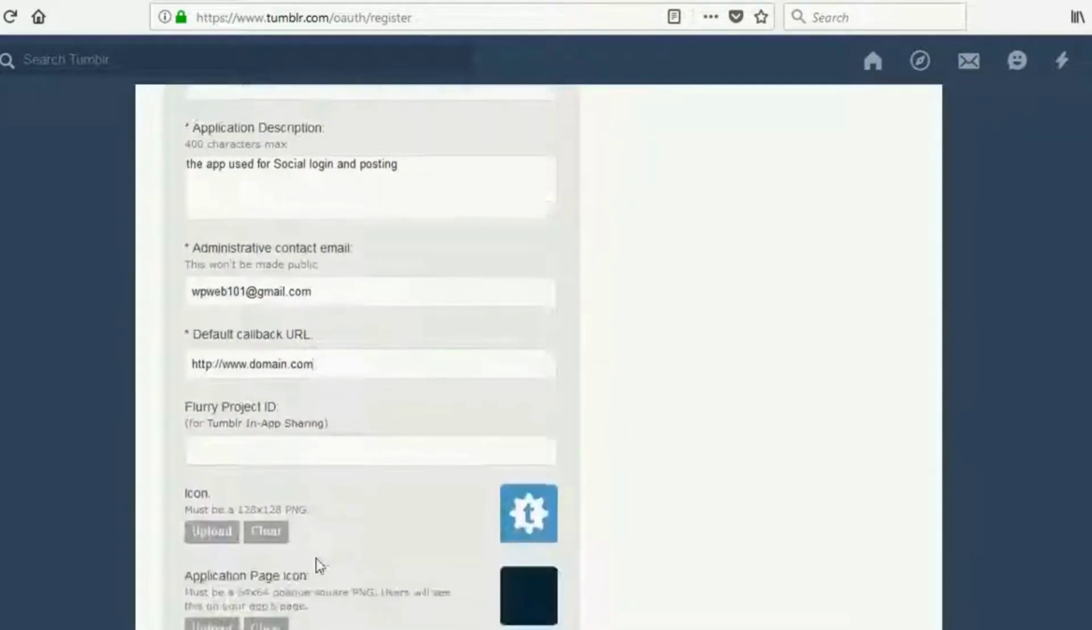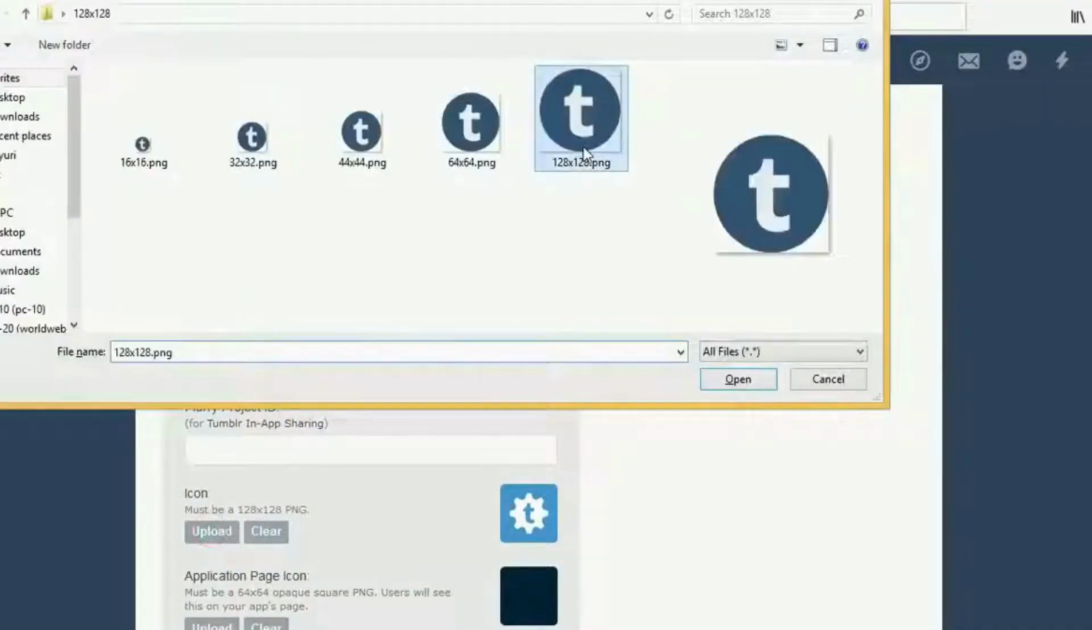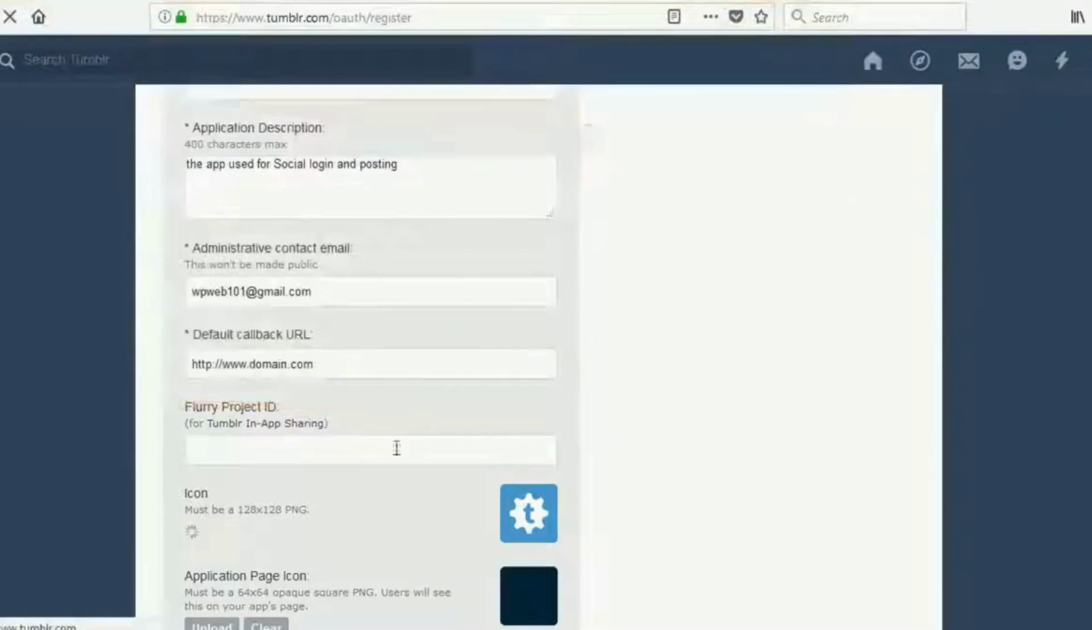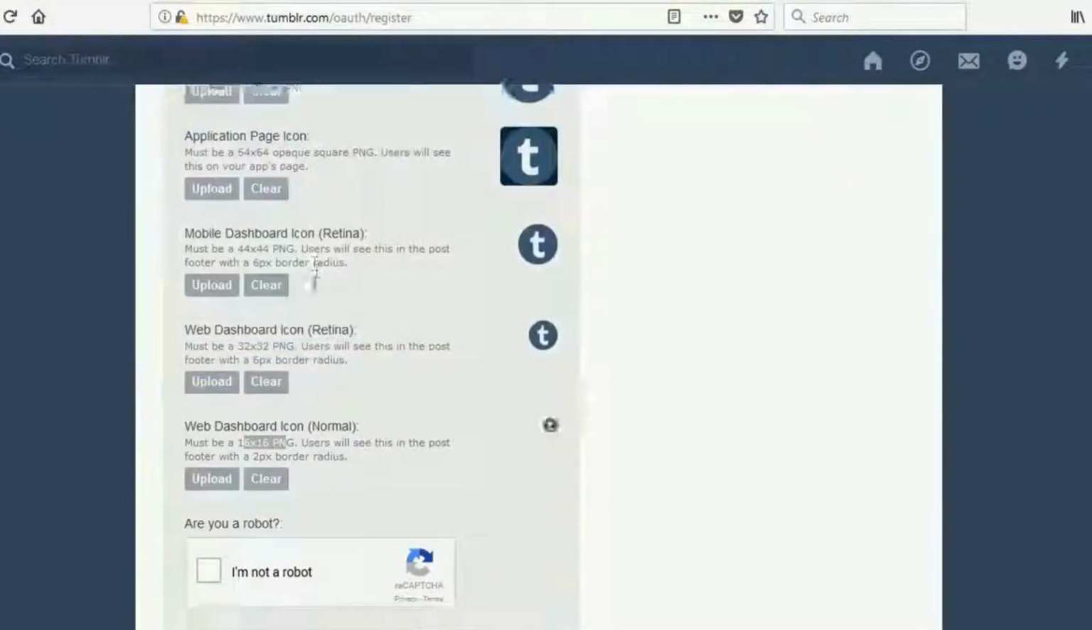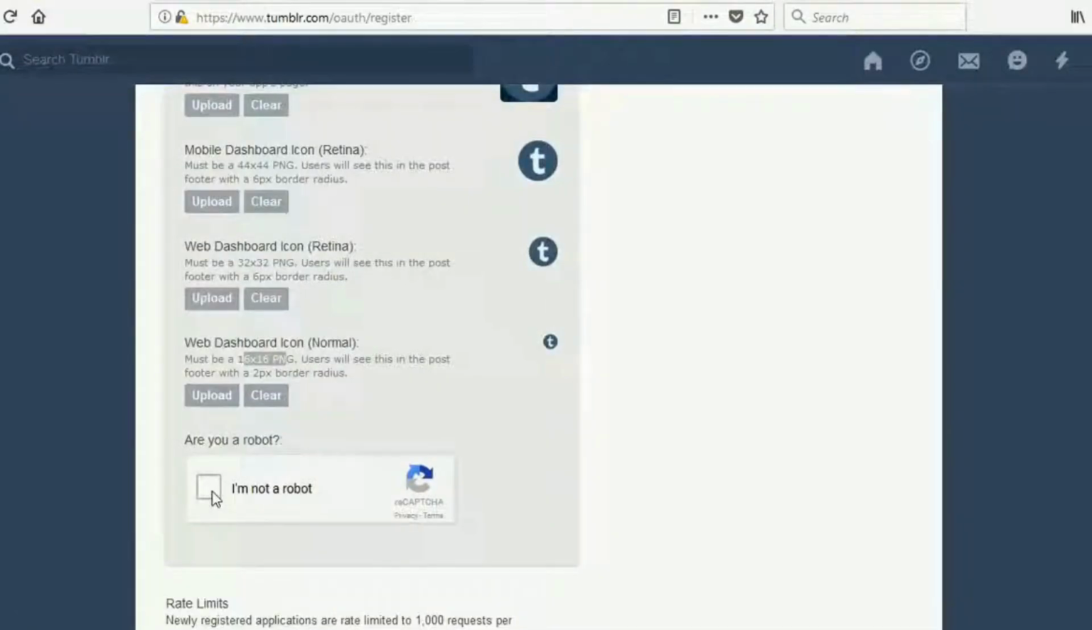Upload the required images for the main application icon, application page icon, and the mobile and web dashboard icons. Once the required details and icons are complete, check the I'm not a robot box. Scroll to the bottom and click Register to submit the application.